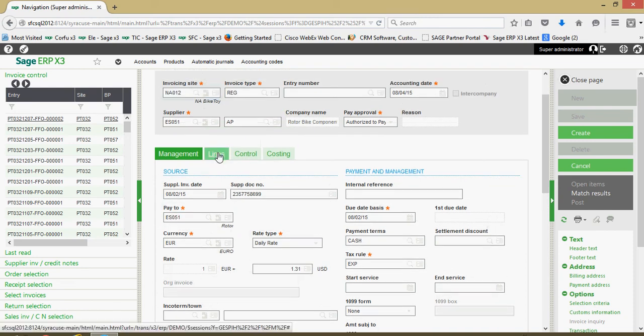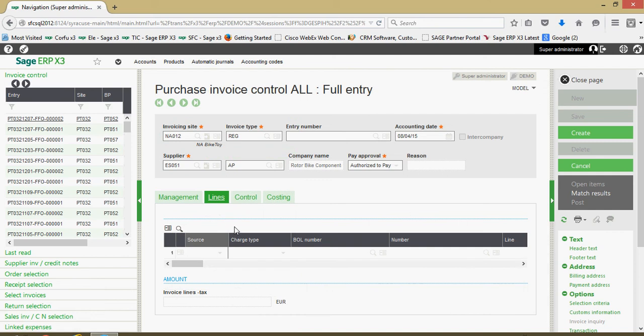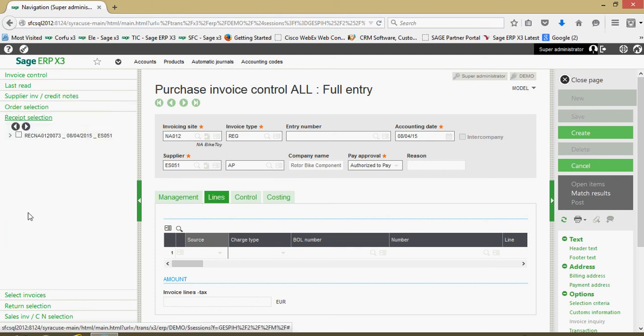We'll come over and click on our Lines tab. So this is where we're going to load in our receipt record. So to do that, I'm going to come over to my receipt selection tray in my left list. This will in part provide me with a register of all my open purchase order receipts that I haven't invoiced for yet. Can go ahead and select the receiver, and that'll bring the details over to my right-hand side.